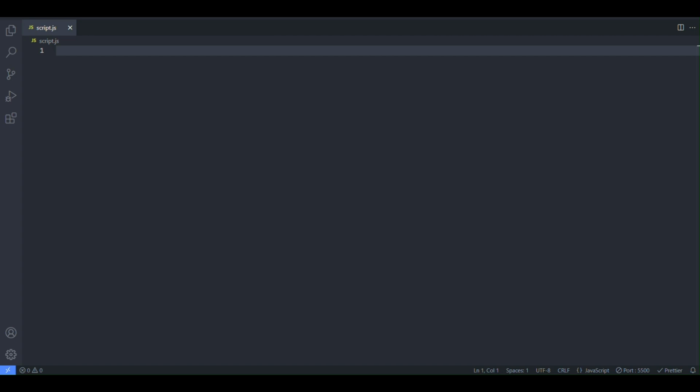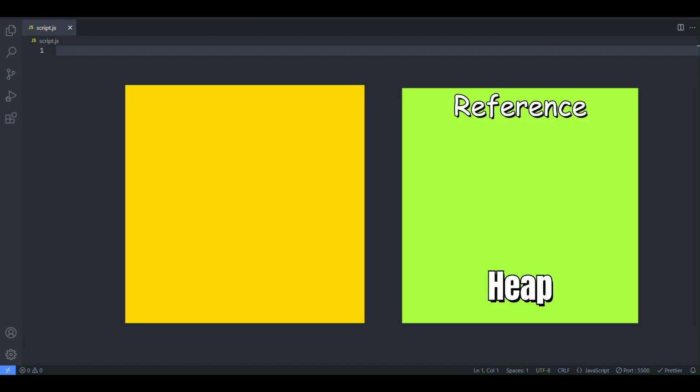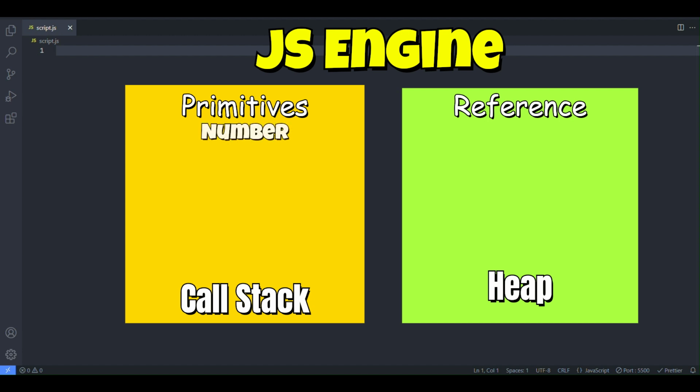Today, we're diving into a fundamental concept in JavaScript, the difference between primitive and reference types. Understanding this difference is crucial for writing clean, bug-free code. In JavaScript, we have two main ways data is stored: primitives, which live in the call stack, and reference types, which live in the heap.